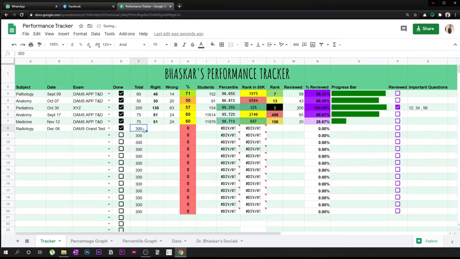Suppose this was a grand test, so there are 300 questions. Suppose I made 200 right and I made, suppose, 50 wrong. So automatically you can see I am getting a percentage of 63%. Now remember, this is the formula for this calculation. This follows the +4 -1 formula which we use for calculating.